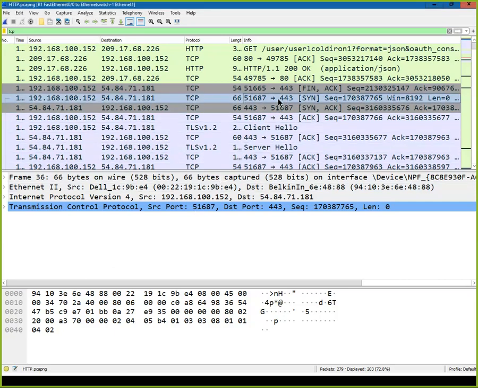But this goes to port 443, which is HTTPS. Same concept here. We have the IP addresses and the port numbers that are associated with the high numbers here called ephemeral ports. We're going to have a slide on them in a minute, but it's a temporary port that my device here, 192.168.100.152, is using in order to create a socket on it so it can get the answer back.